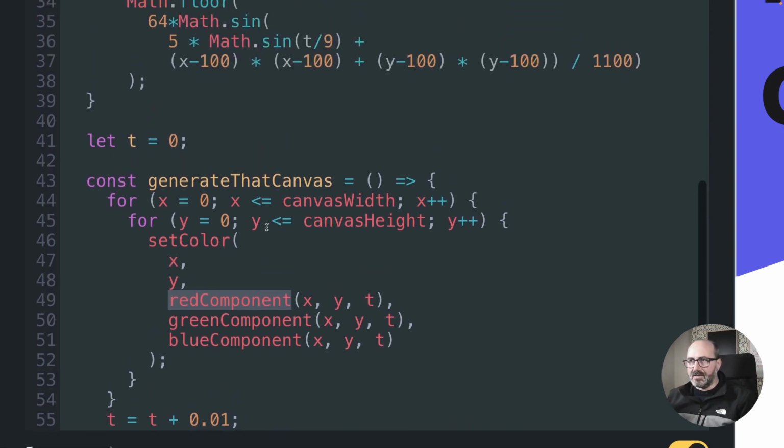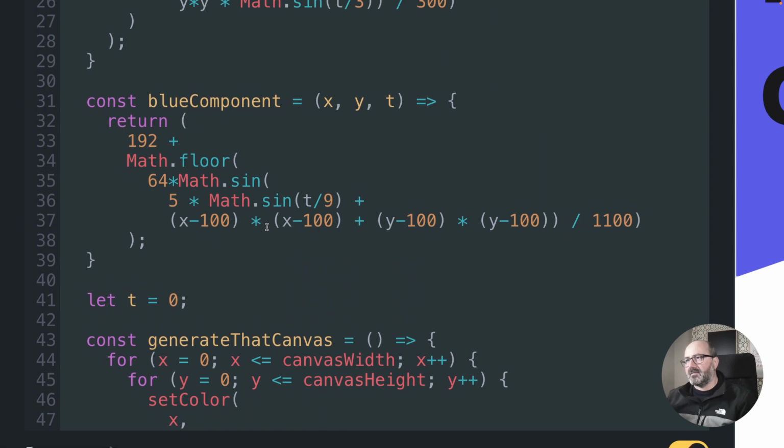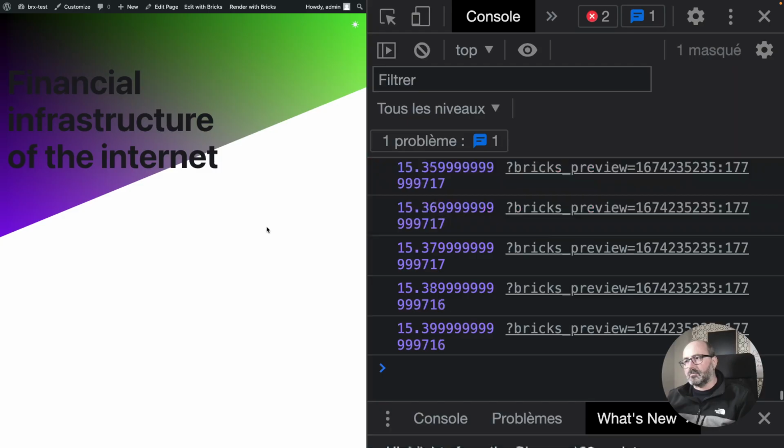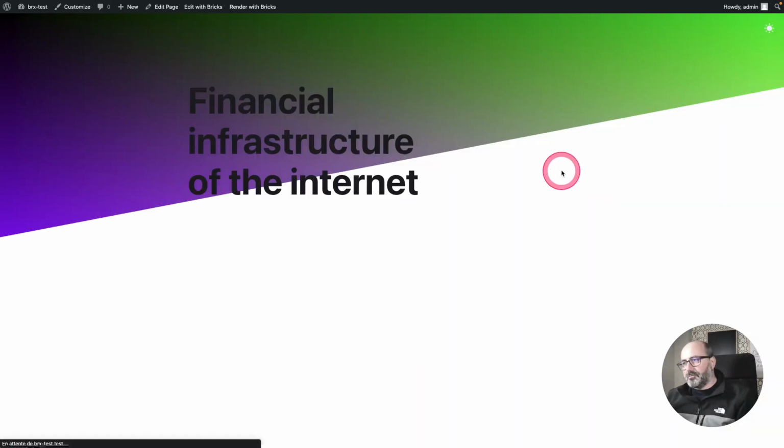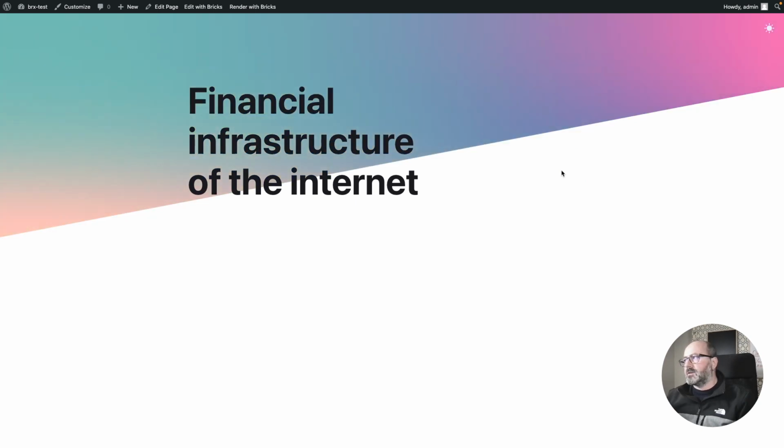I hope I didn't misspell something. Let's go to our front end and refresh. And that's perfect. We now have a gradient, and you see that the color is slightly varying.